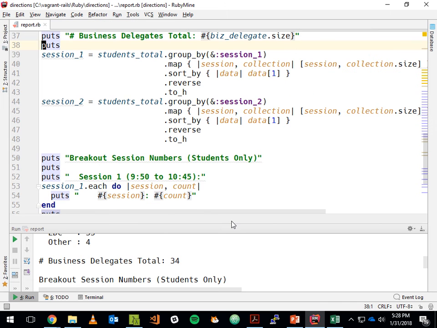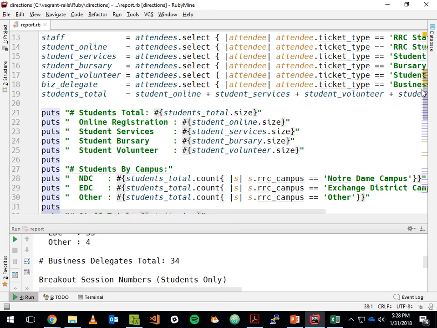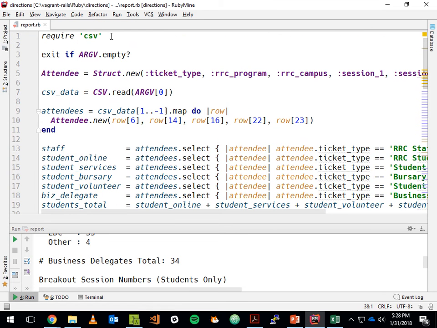So what I did in Ruby was require CSV. That's just going to pull in the CSV library. I passed to this report the name of the CSV I want to process, and here I'm pulling that in from ARGV. ARGV[0] means just the first command line argument. And really it's as simple as doing a CSV read on ARGV.